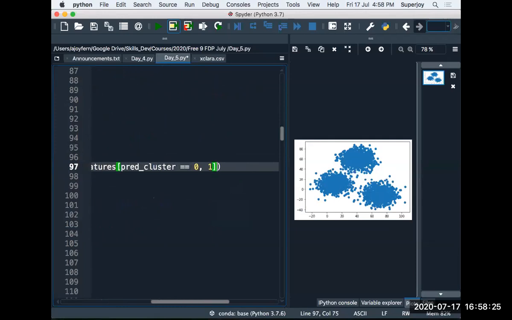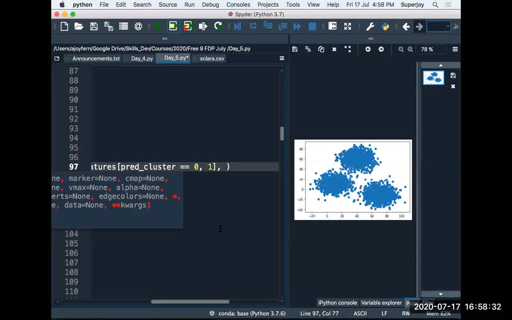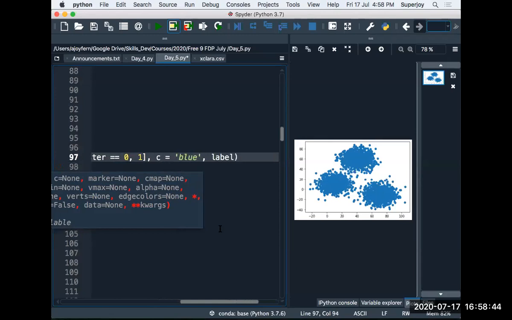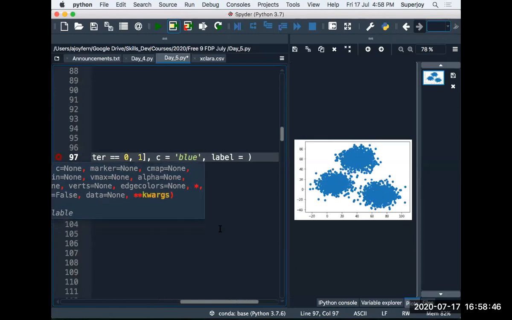Okay, we got it. And let's say we want to say that this color has to be blue, right? So I will say c equal to blue. c stands for color, guys, in matplotlib. So this has to be blue. And I can also make a label that this is my cluster 1. So this is my first cluster, right?